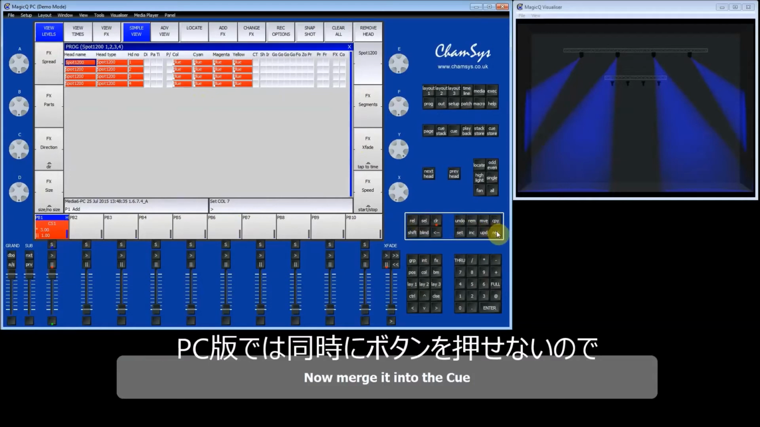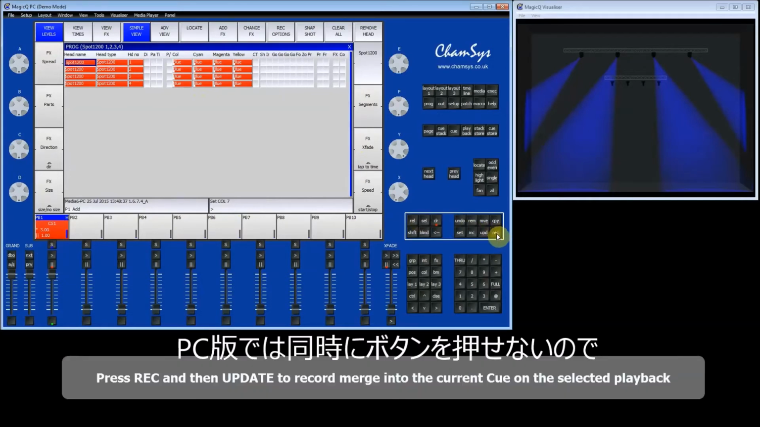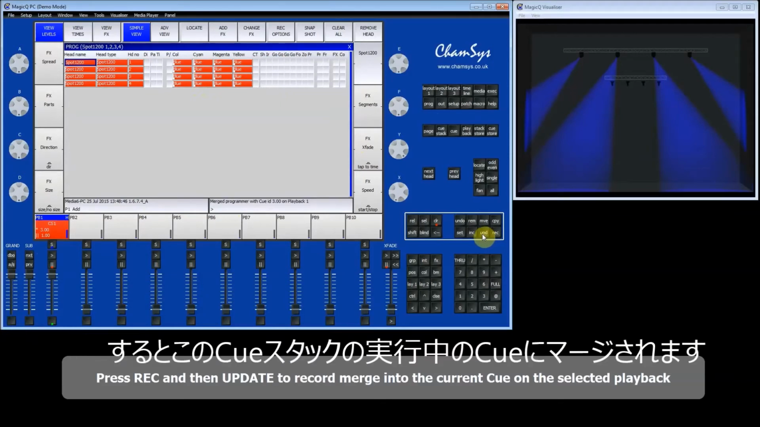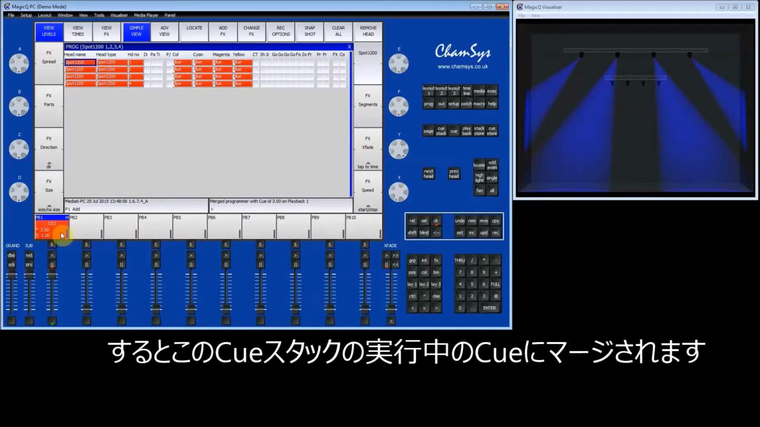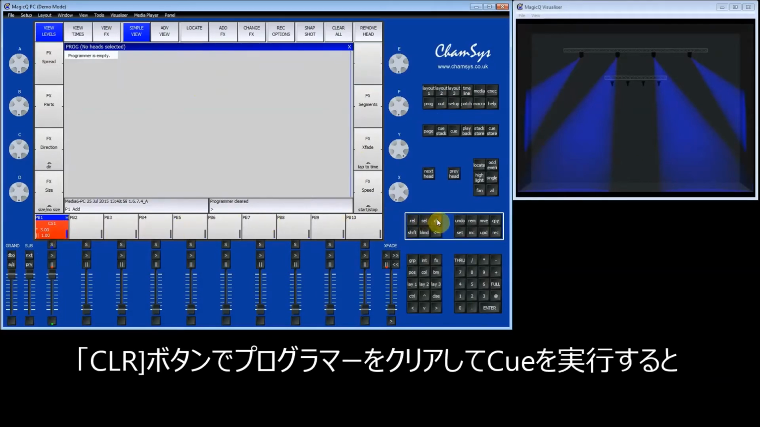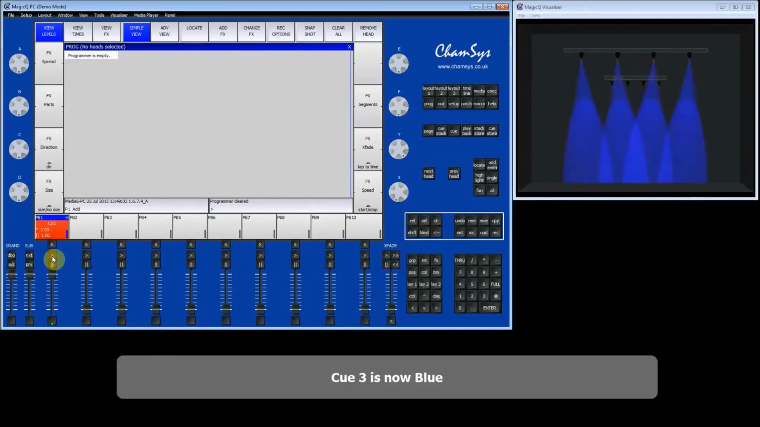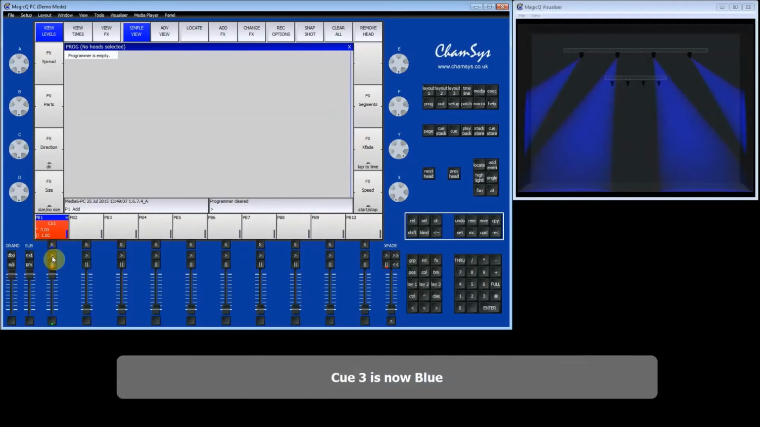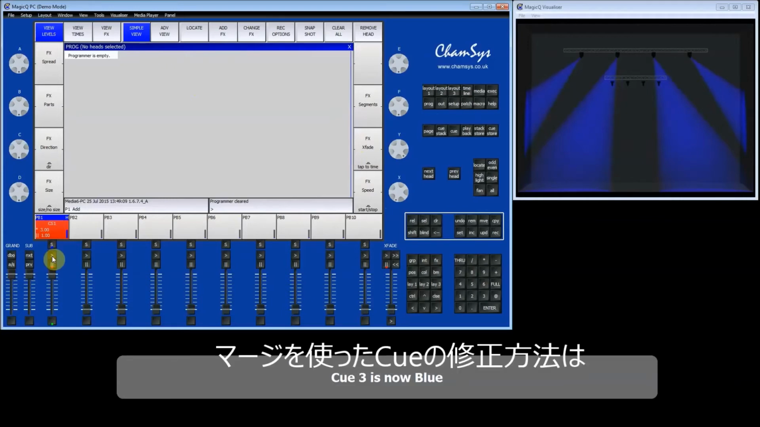As we don't have a wing connected at the moment, I'm just going to use a shortcut, which is pressing record followed by update. Record followed by update just merges into the current cue of the selected cue stack. So now I can clear the programmer, and I can show you when I run this cue stack that my cue is now changed to blue. So I've merged directly into that third cue.